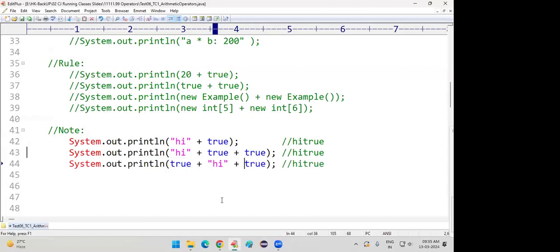Now tell me, if I move this hi to here, then, excellent, this is a compile time error. Where? Because true plus true: here plus is acting as addition, not concatenation, so it is an error. Okay, write down these 4 points.